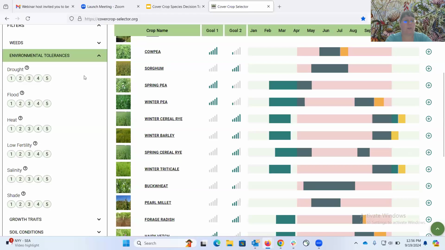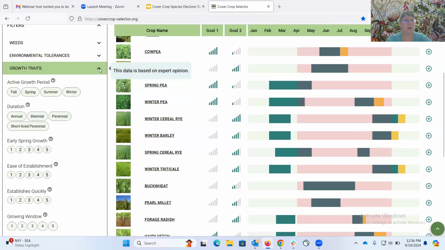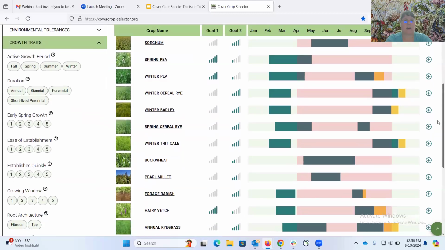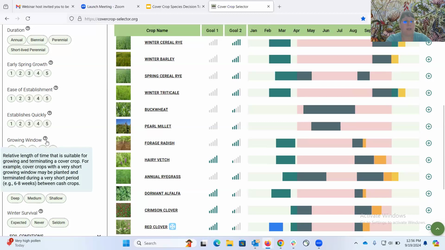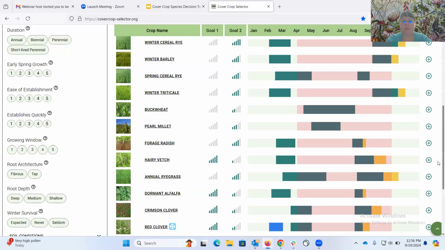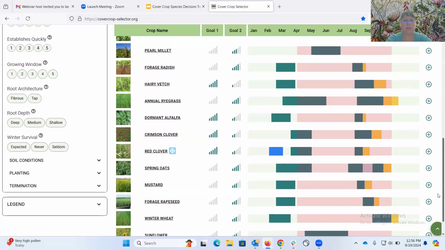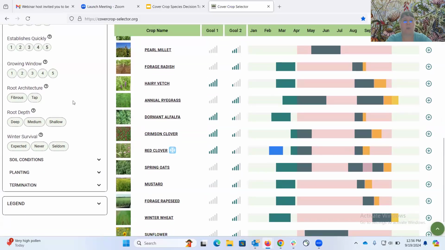Okay, and again, I'm going to clear the filters, and I'm going to go to the growth traits and show you some of what's under that. So if you're worried about something getting off to a fast start in the early spring because you're going to have to get in there and kill it pretty quick to get your cash crop in, you might work with the early spring growth filter. Establishes quickly. Likewise, if you've got a short growing window. Speaking of which, if you want something that flat out can be put in and gotten out in 6 to 8 weeks, you can work with the growing window filter to drill down on which cover crops are best for that. Winter survival is often a crucial decision point for a lot of people, depending on whether or not they're prepared to handle terminating it in the spring.